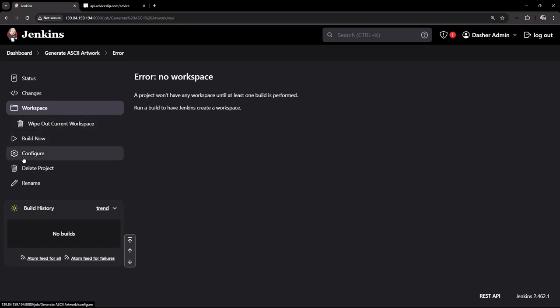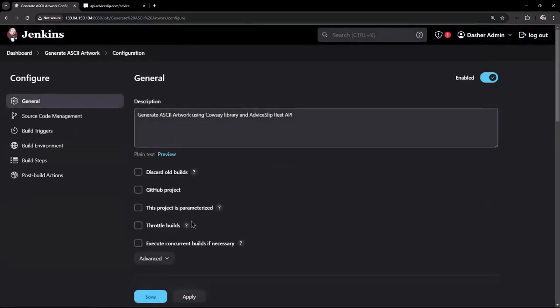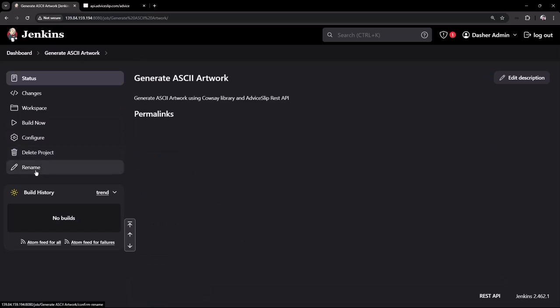If you want to configure it or make any changes, you can click on configure, which takes you back to the same page which we just worked on. You can delete the project or rename. And finally, you can see the builds as well.